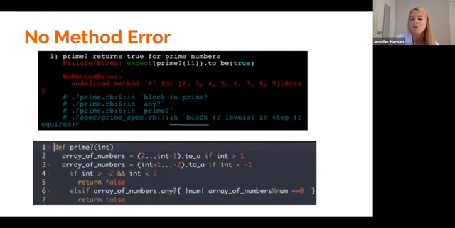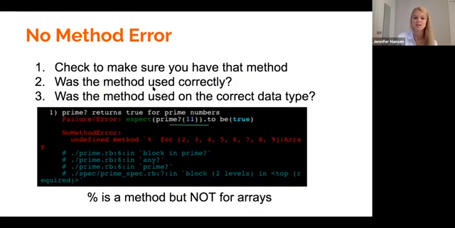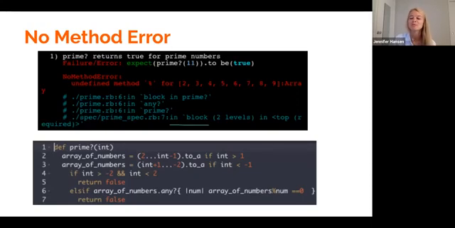The other type of no method error is when we're using it on the wrong data type. A modulo works great for numbers. It does not work for arrays.